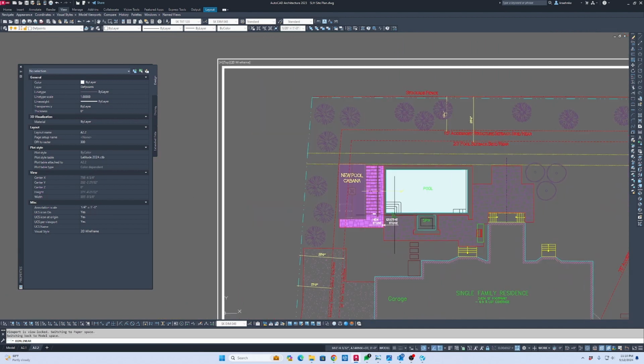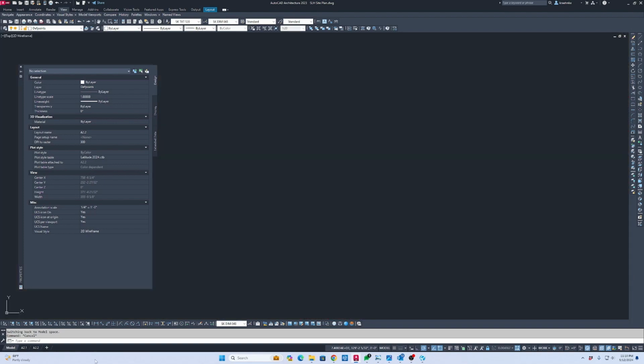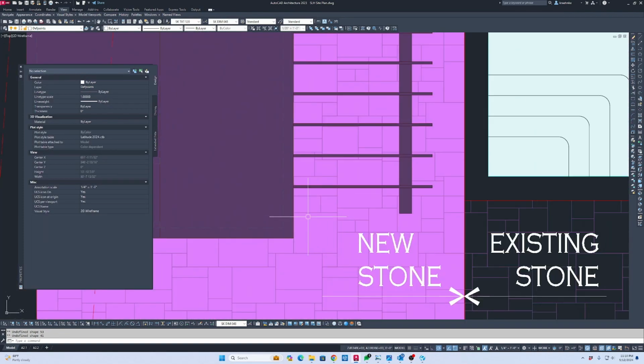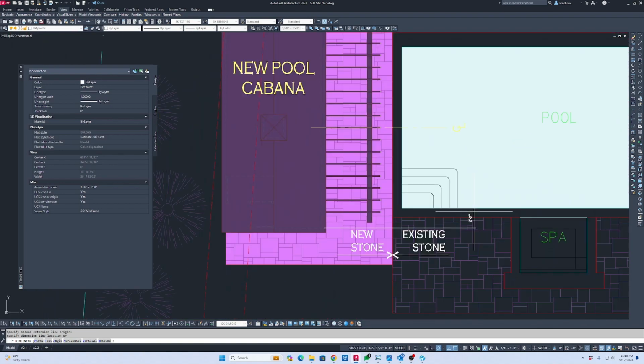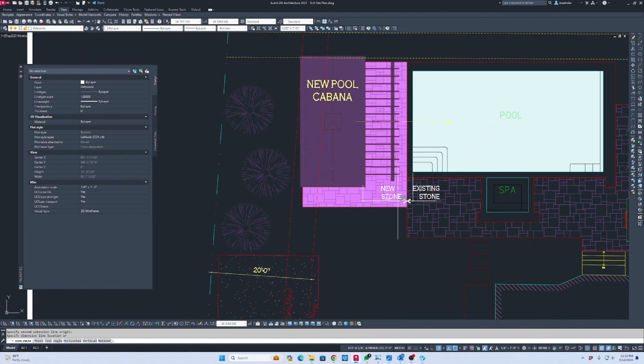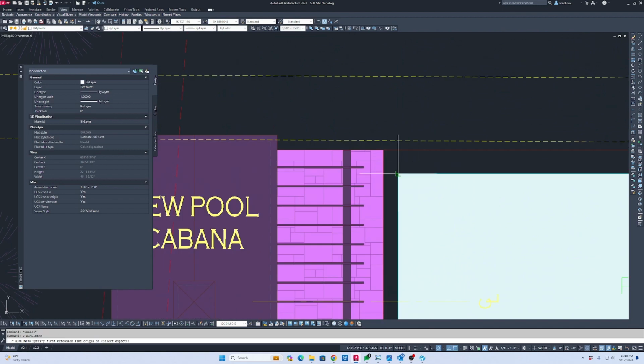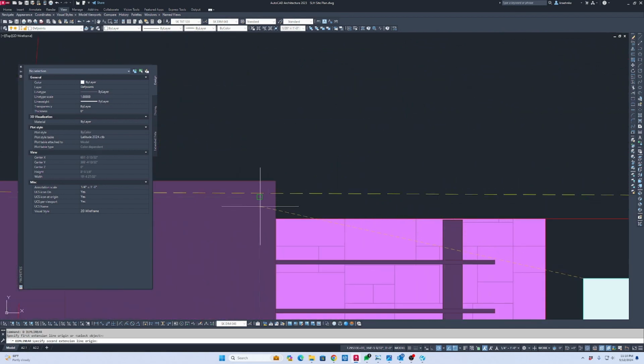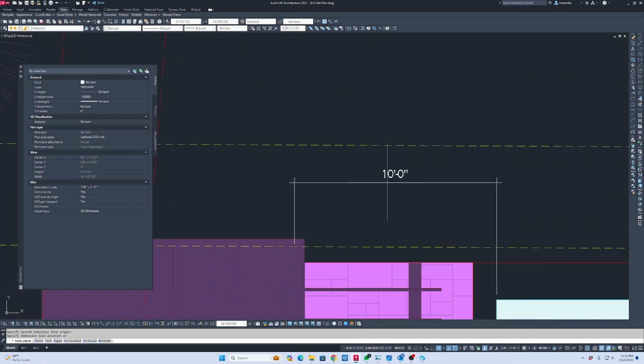What's going on? Wasn't that 10 feet before? Oh, did I do it from there? Oh, from pool's edge. What is that? It's got to be a coping or something. Okay. That makes more sense. So from pool edge, 10 feet.